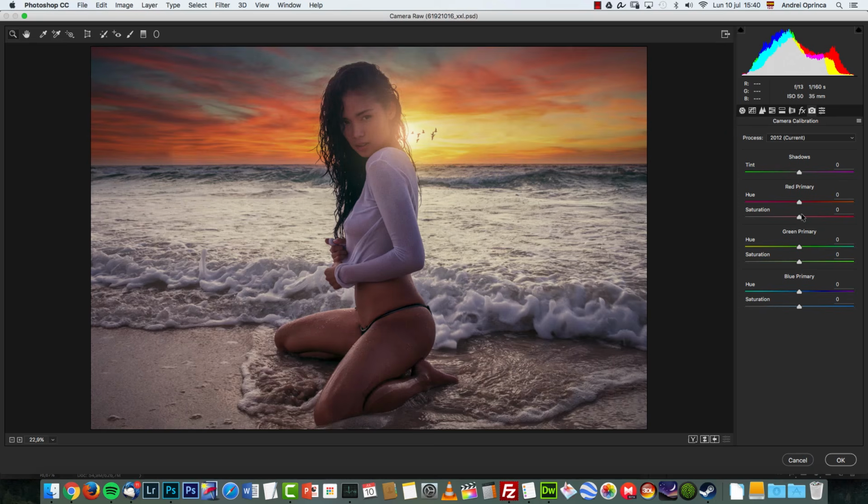And here on the camera calibration, you can change the tones of the image. See that? It's just like using the channel mixer in Photoshop, it's a lot easier. And I'm going to leave it right over there, like that.